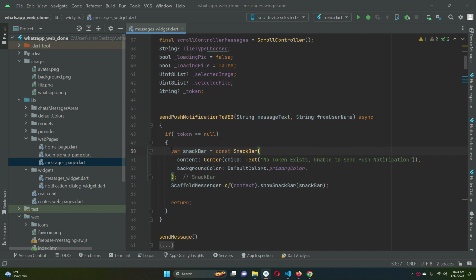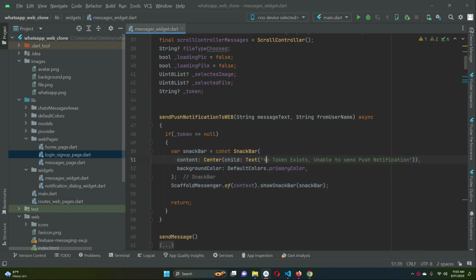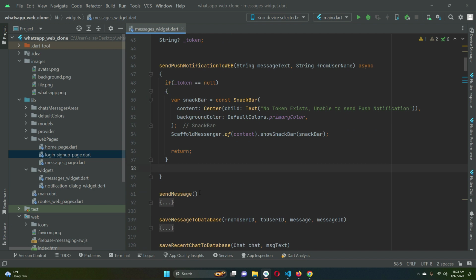And by the way, to save time, you can copy it from your login sign up page and then paste it here and just change that message. So this is a simple snack bar code, and then we return if token is equal to null. If it is not equal to null, then the else statement will execute, or as we have already written it from here, it simply means it will finish here. If token is equal to null, it will finish here and come out of this method. It will stop executing this method.